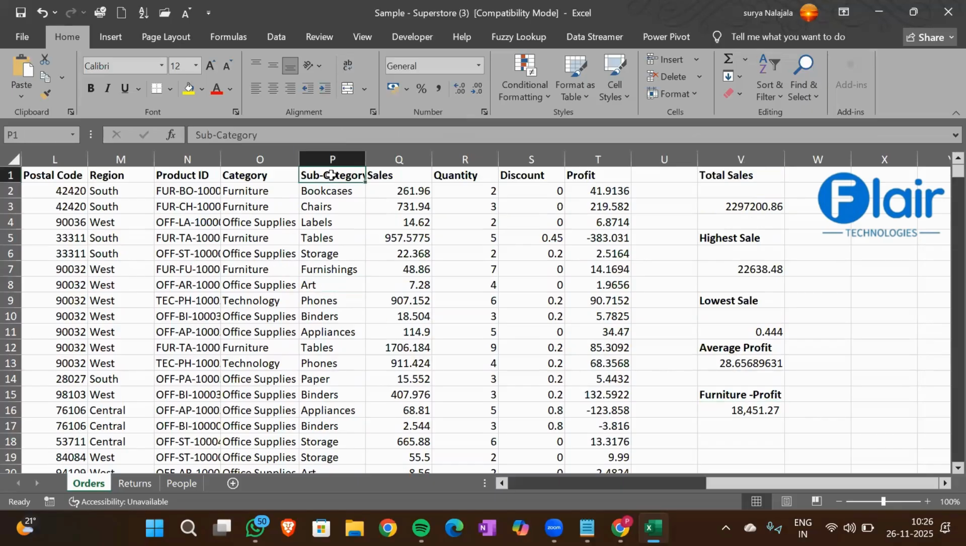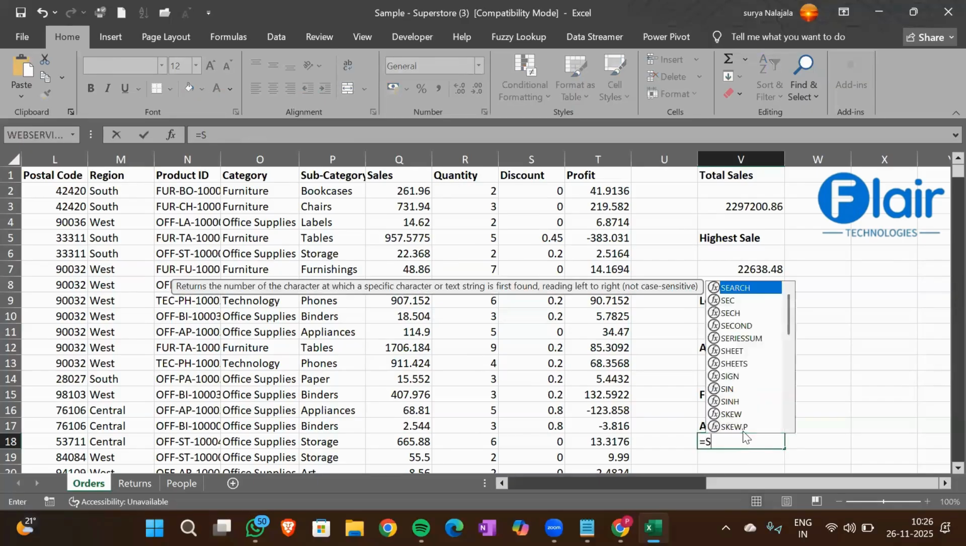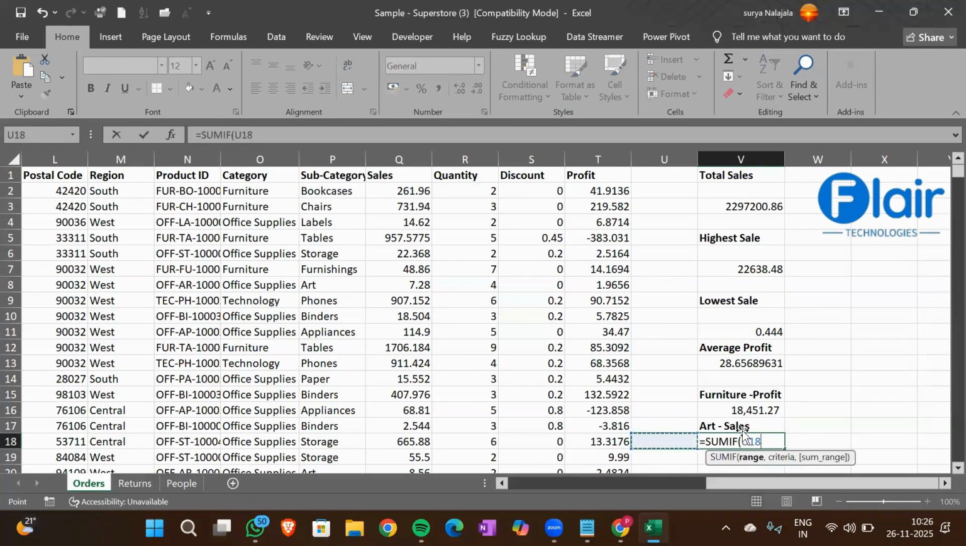In the subcategory column, there is an art. I ask you to find out the total sales for the art itself. Total sales for the art. Okay. Art sales equal to SUMIF. Equal to SUMIF.